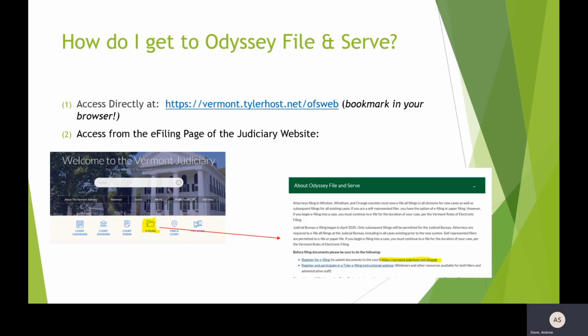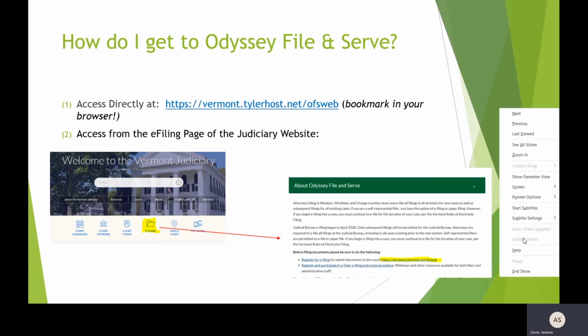How do you find the e-filing site? The direct link is displayed there. It's suggested that everybody bookmark that in their browsers. You can also find it off of the e-filing links on the Judiciary website, as shown there.